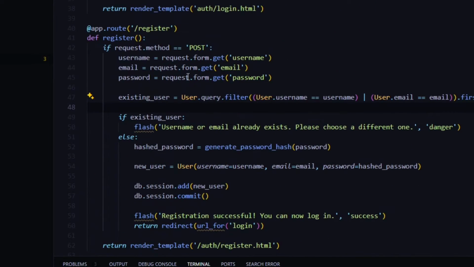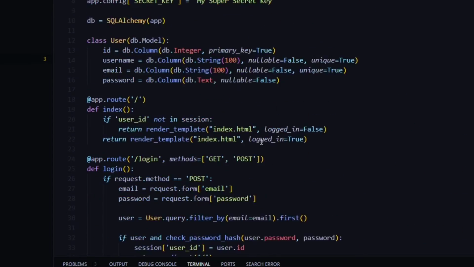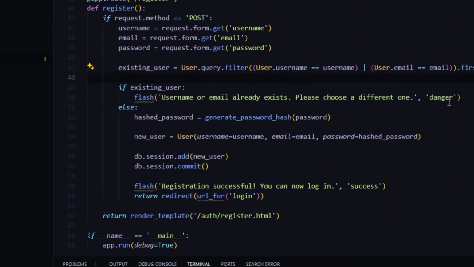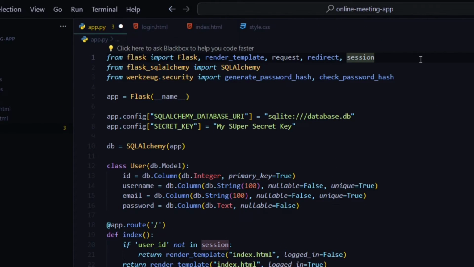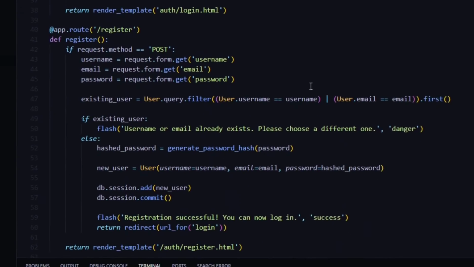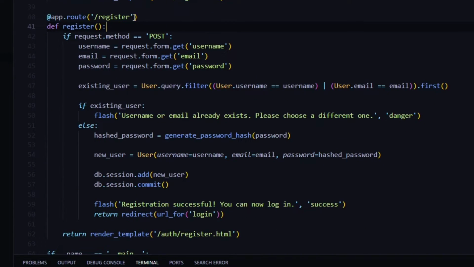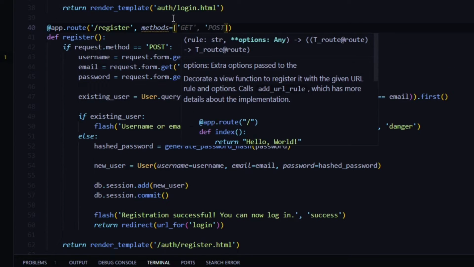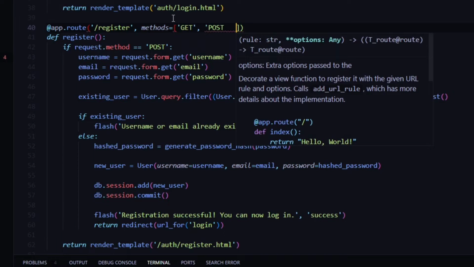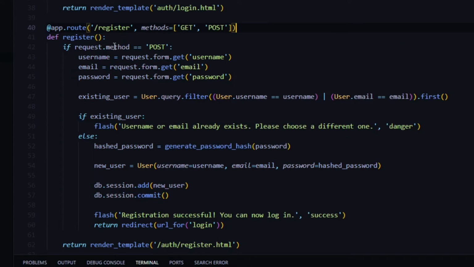Okay, so now we have to import two things more, which is slash and then URL. And then here, as you can see, first we have to add this methods list over here, which is get and post. All right, so now we are checking if the method is post.